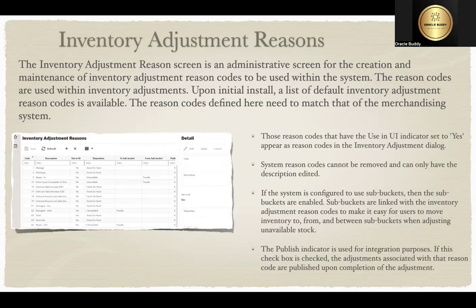Then in the next column, you can see the use in UI indicator. A reason code that has the use in UI indicator set to yes appears as a reason code in the inventory adjustment dialog. So whenever you are using a UI screen, if this reason code is not set up with the use in UI indicator as yes, it will not be shown in your dialog box.